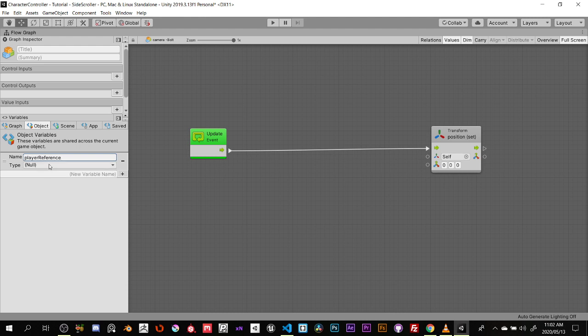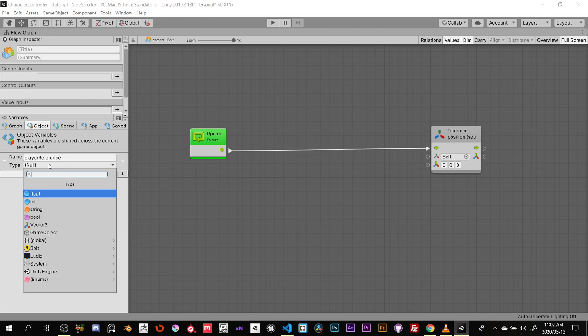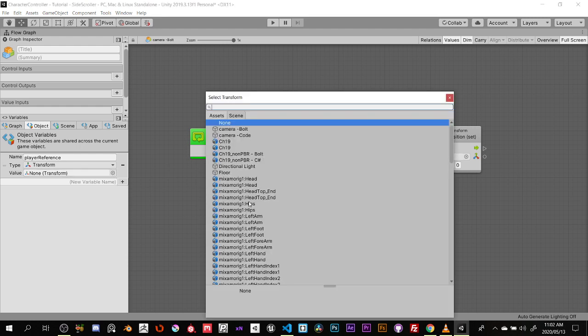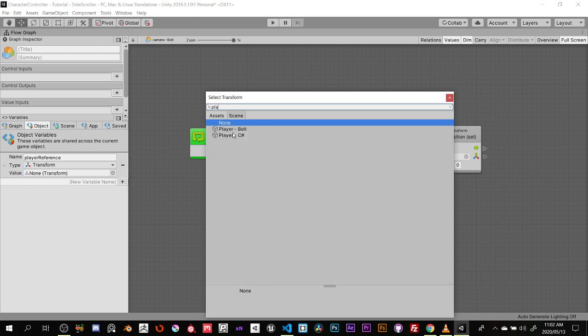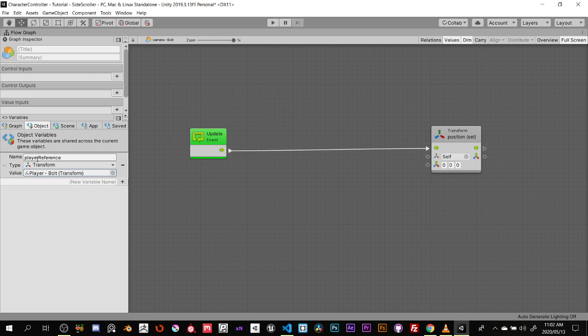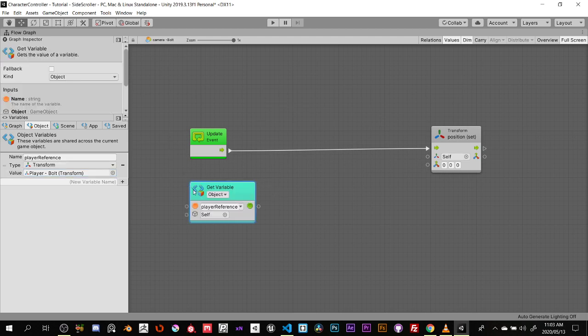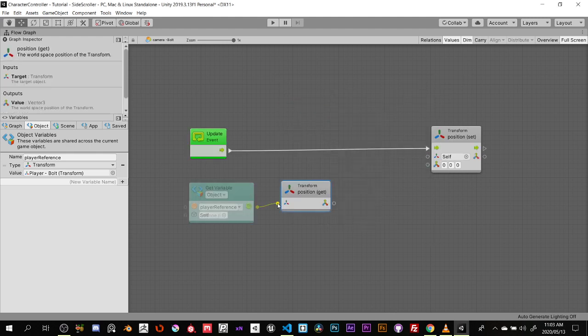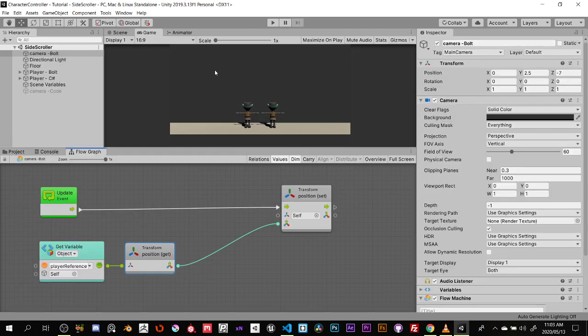That's better. And this is going to be referencing a transform, because all I want is all the transform data from the player. And all I can do is click on the side here and choose from the list in the scene. I'm going to look for player bolt, because that's the one that this one's going to follow. I'm going to drag this in, and let me just show you what happens if you just directly plug this in. So we're going to go here and we'll type in transform.position and plug the position of the player to the position of the camera, the position of the camera to the position of the player. Let's see what happens.